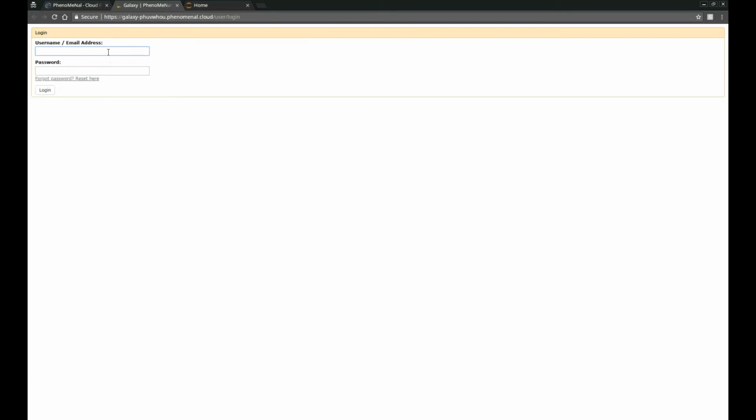we can see if our Galaxy instance is running. And here it is. It asks us to log in. So this is the same data that we entered as we were deploying. I'm going to paste in the same password, and I'm going to log in.